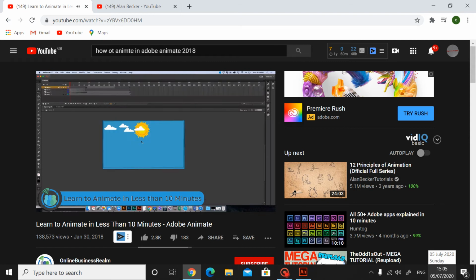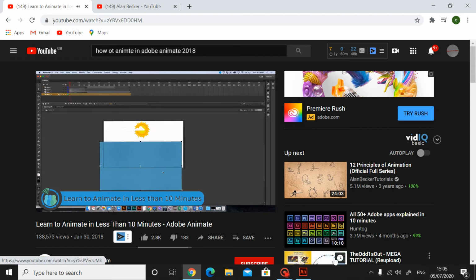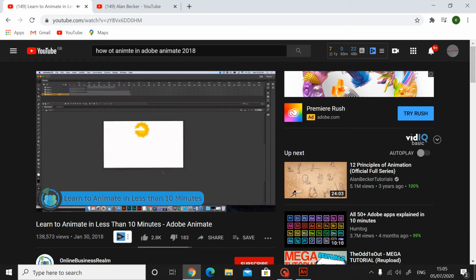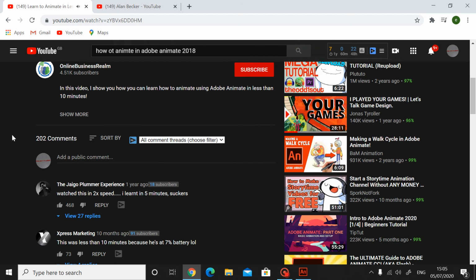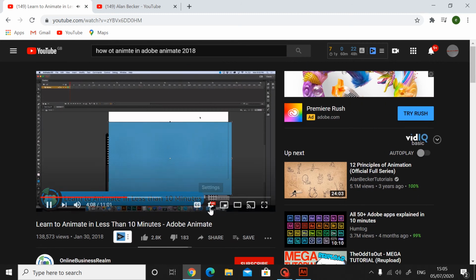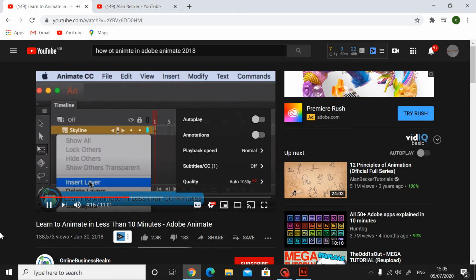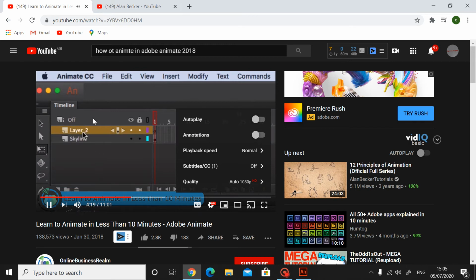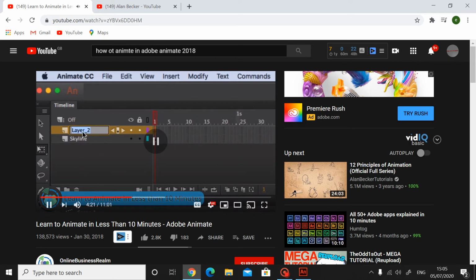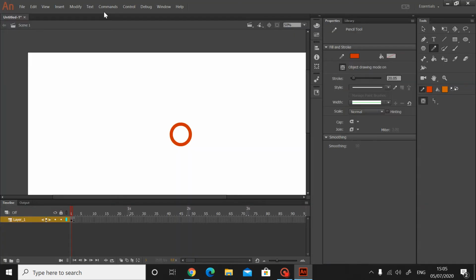Okay, so let's go back over here and let's get our sky. So we just click on it, hit Control X. Come back over here. Let's go ahead and paste that. Before we do that, we need to add a new layer. So right click on the left side of the paper icon here and hit Insert Layer. Oh, so I need to set a new layer.